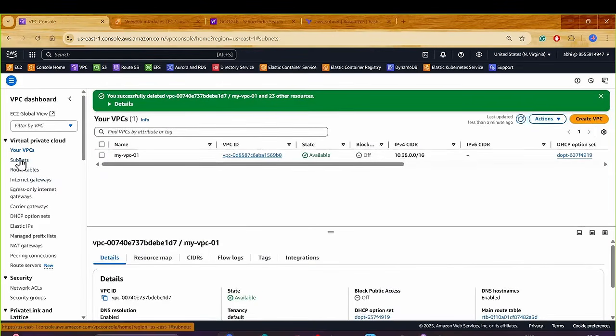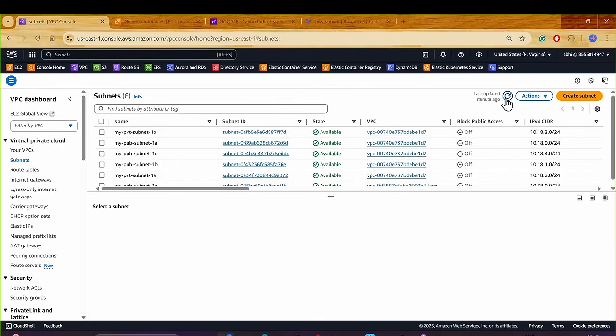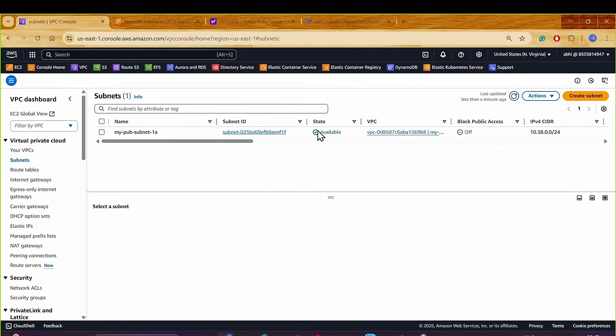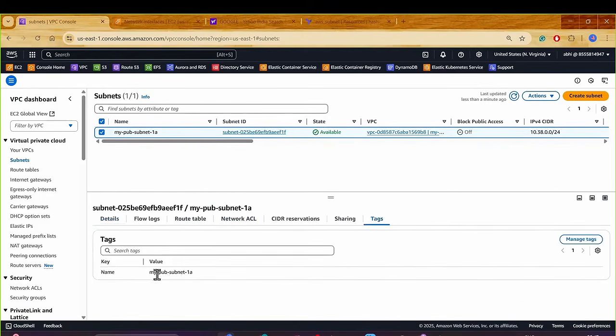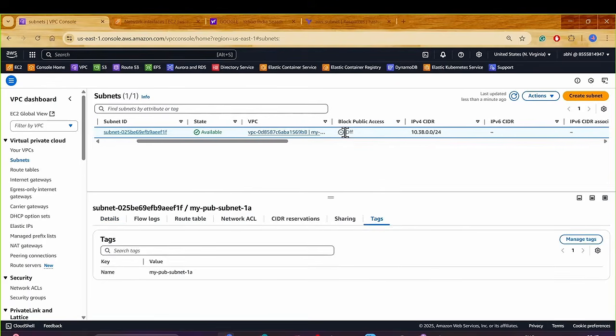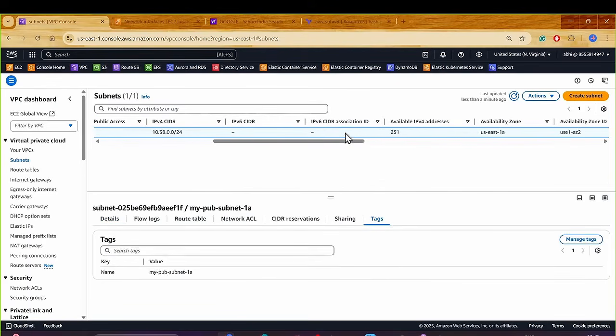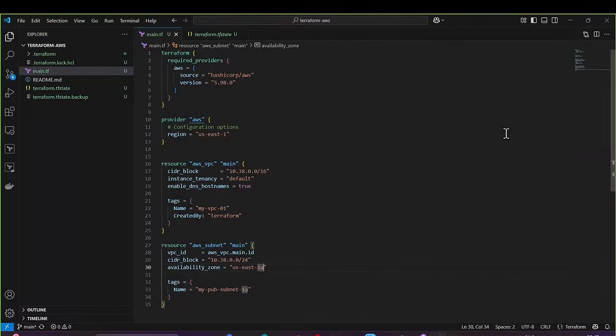Right. So here now, if you see, I would refresh the page. There is this subnet that we have created, right? The tags, though I've not added the Terraform tag. We can add that. But what I'm interested to see is, has this come in the availability zone 1A or not, right? So as we see, it is in the availability zone 1A, which is excellent for us.